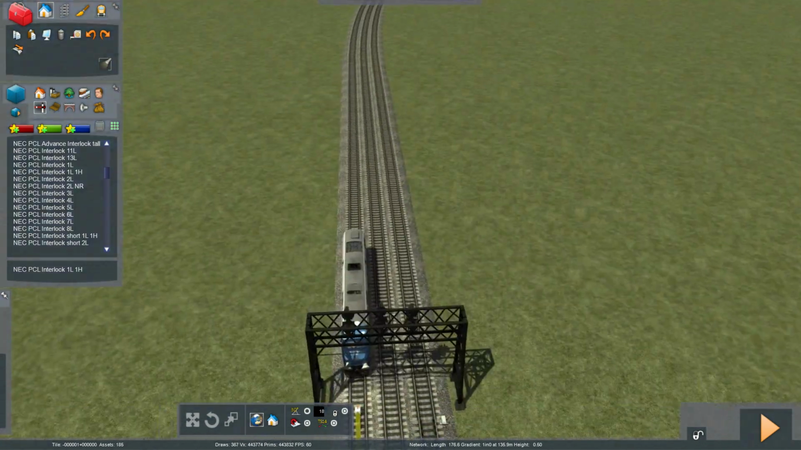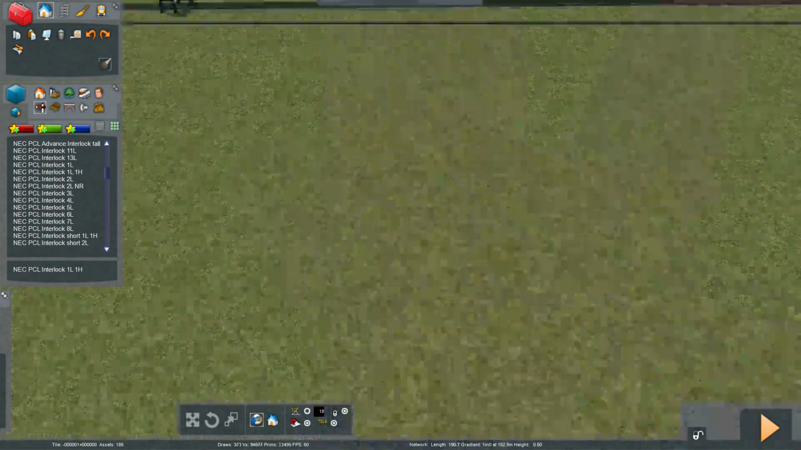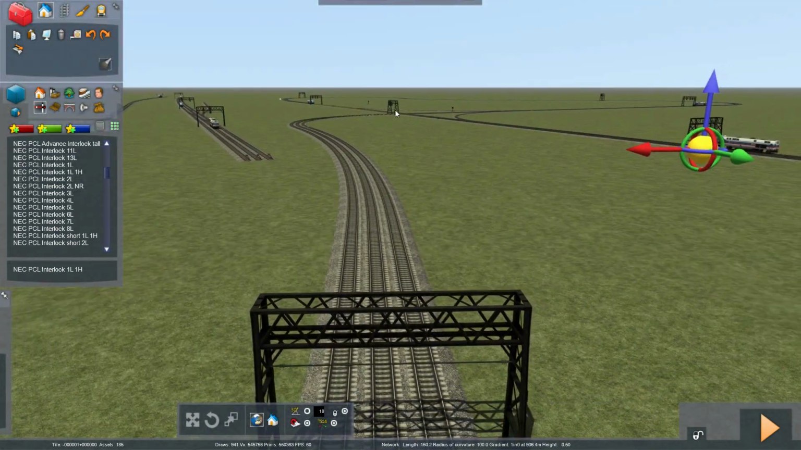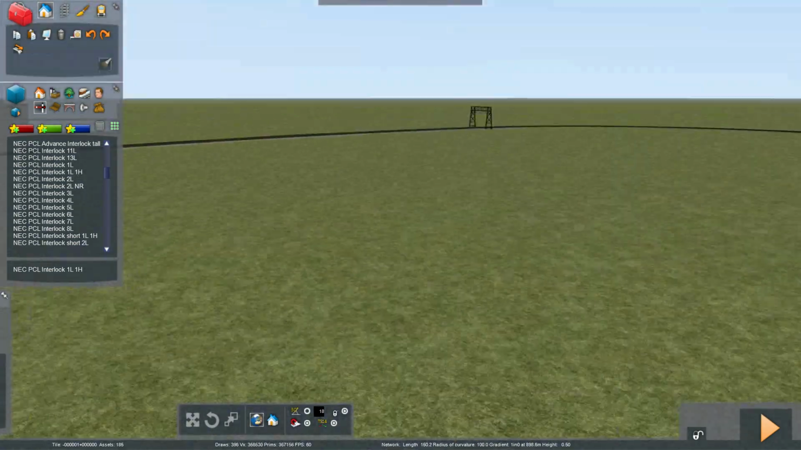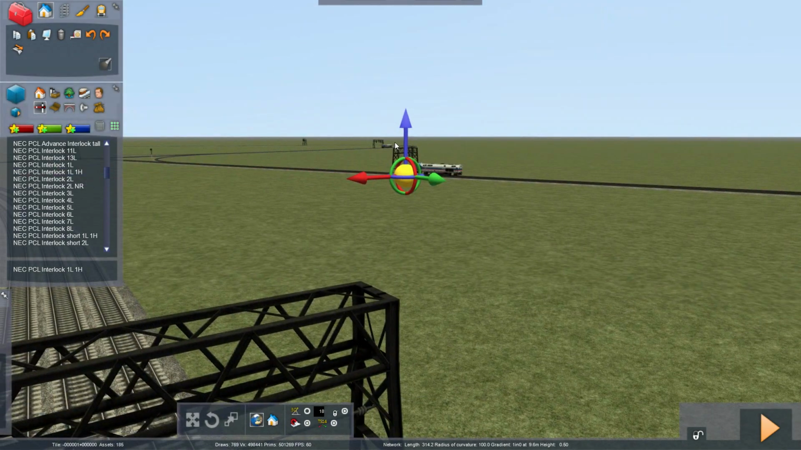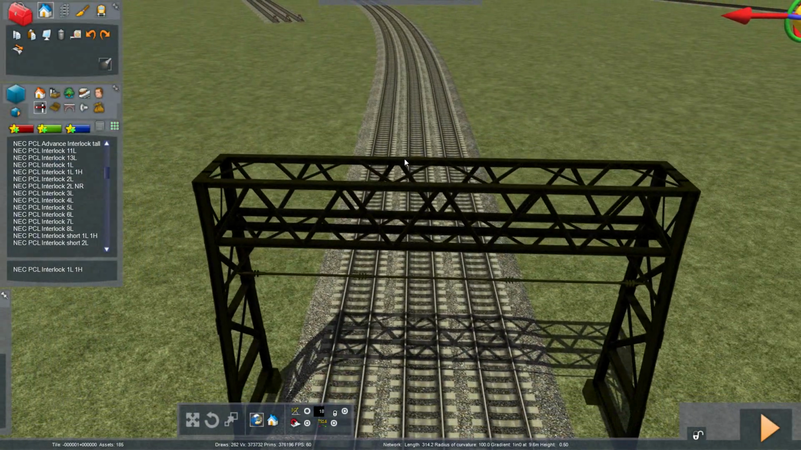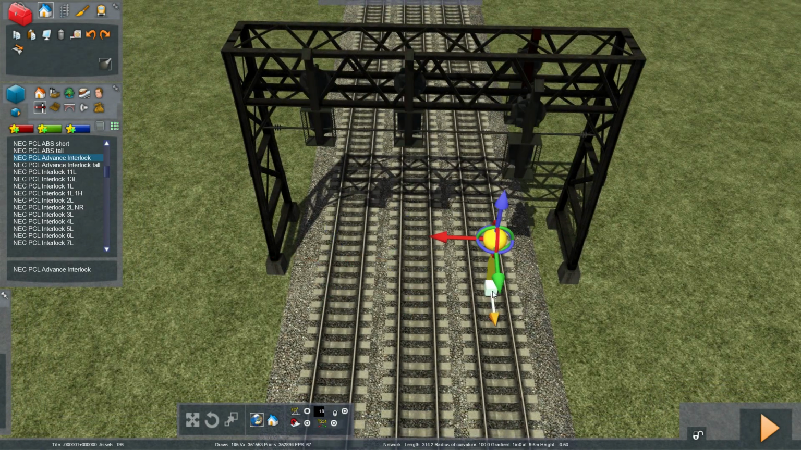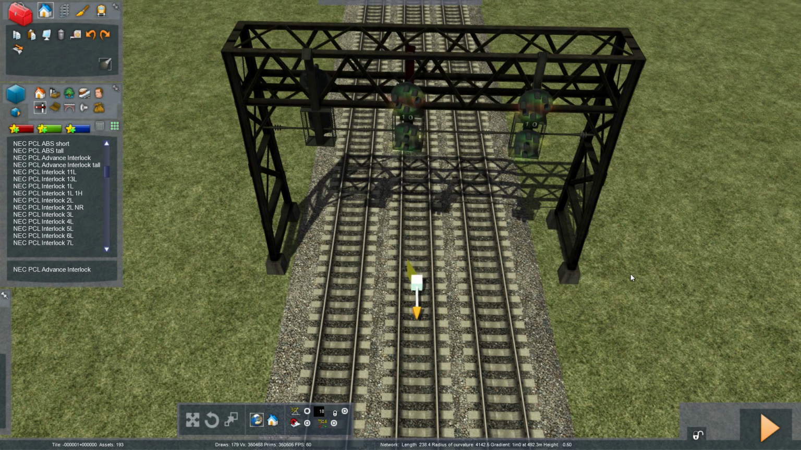Alright, and then after this one, you just have a couple sets of advanced interlocking signals to set up. So this gantry will be advanced interlocking for those signals, and that gantry will be advanced interlocking for those signals, okay? So let's just place these really quick. Boom, boom, boom, boom, boom, boom. Turn them around. Signals are a lot of manual labor.